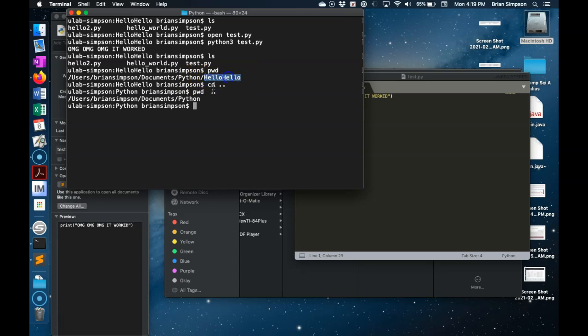Hello Hello is in this current folder. We went up a level. If we want to go back to documents, that's one level higher than we are. You can do cd period period again, and it goes to documents, where we can do PWD to see that we're now in documents. cd period period. Oh, now we're in home.